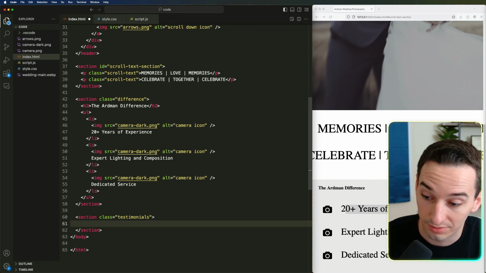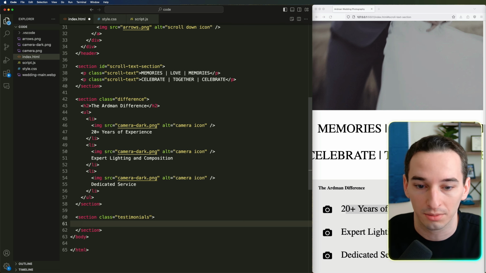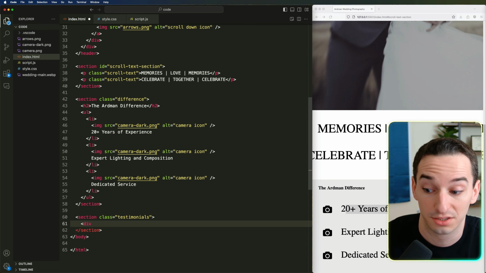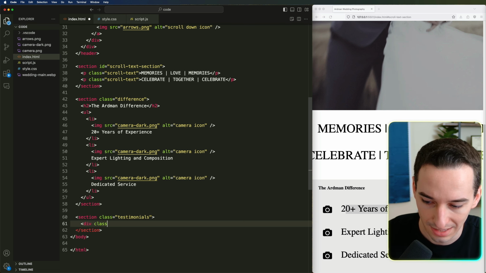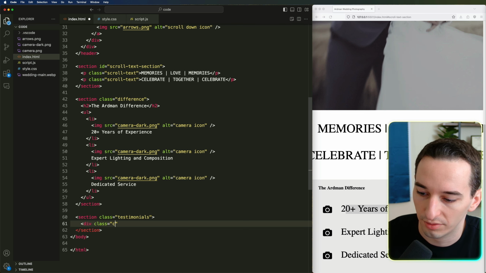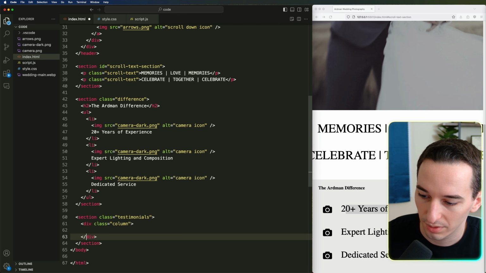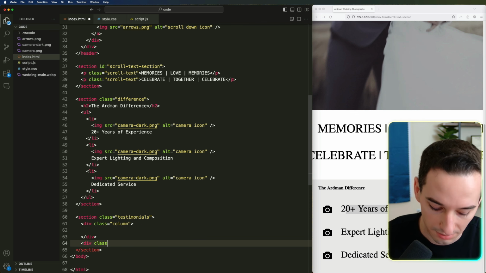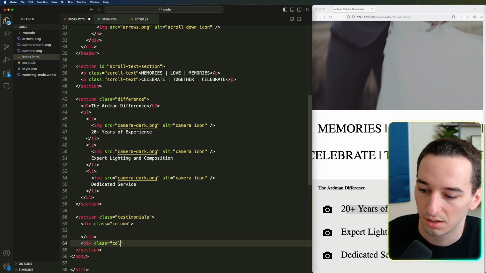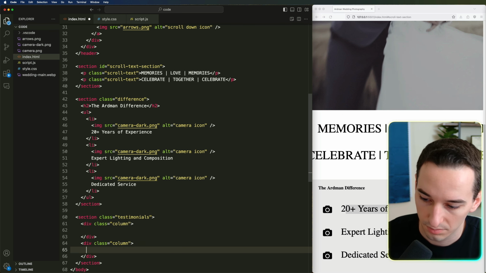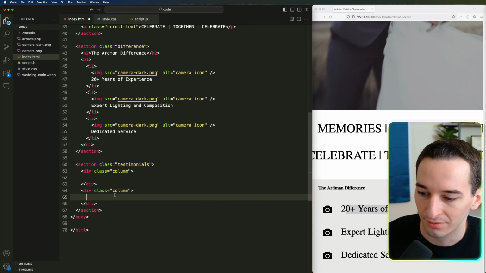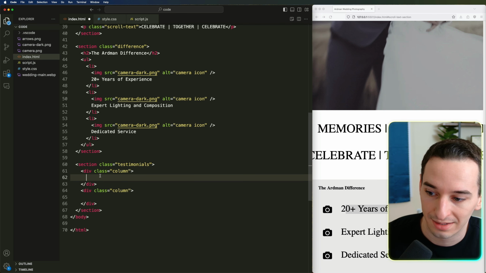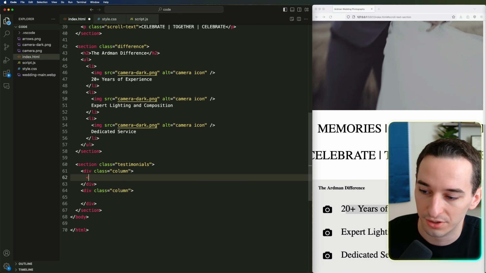And inside of the section, we want the 2-column layout. So I think the easiest way to do that is just add 2 divs, each with a class of column, and we'll handle that in the CSS. So we have 1 column, and then we'll add another column. So class equals column. Okay, so now we have our 2 columns, and in each column, we want the individual testimonials.